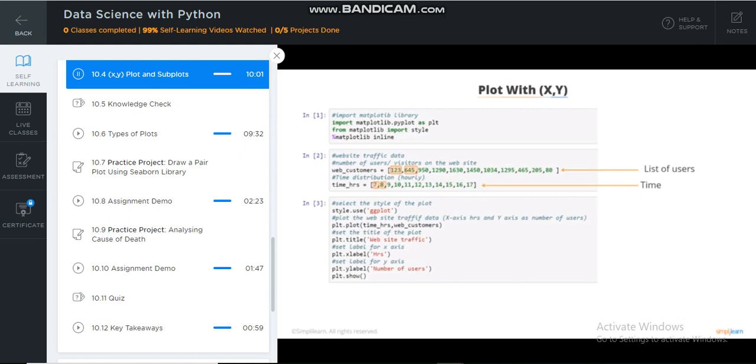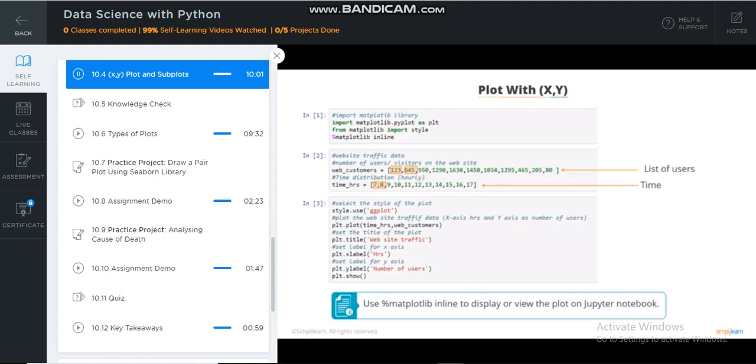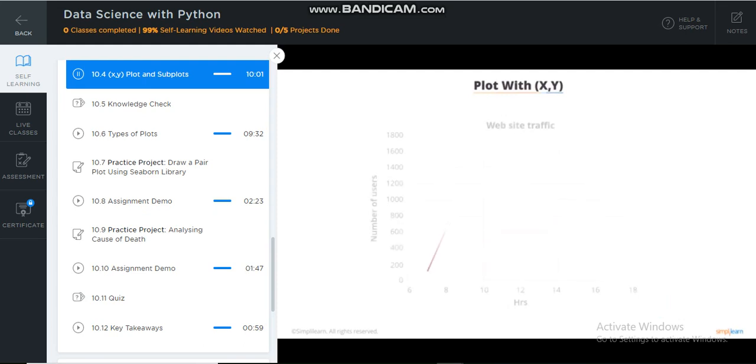The ggplot style is used to set the grid style, and the plot method is used to plot the website customers against time. Don't forget to use %matplotlib inline to display or view the plot on the Jupyter Notebook. The website traffic curve is plotted and the graph is shown on the screen.